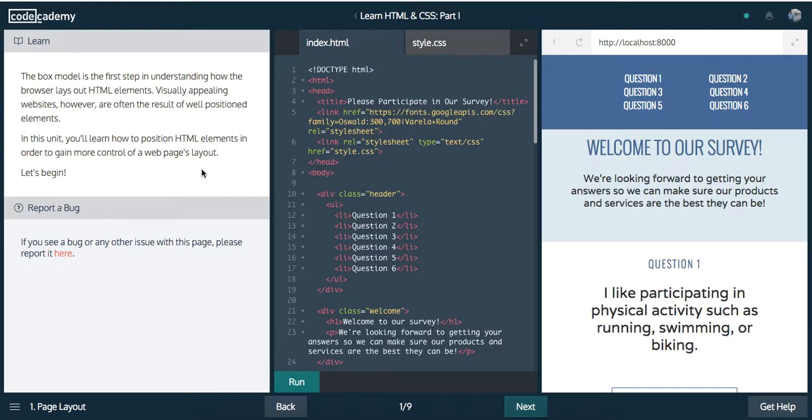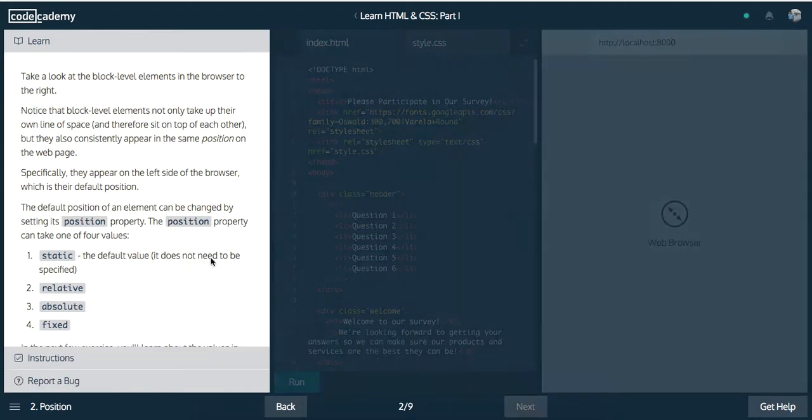So it says the box model is the first step into understanding how the browser lays out HTML elements. In this unit, you'll learn how to position HTML elements in order to gain more control of a web page's layout. Let's begin. Okay, cool.